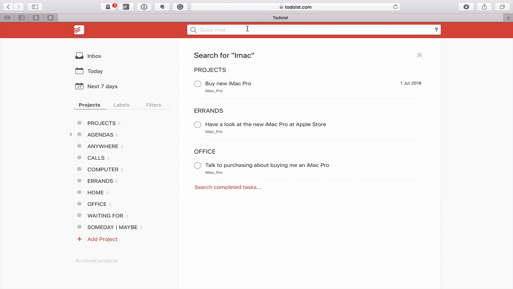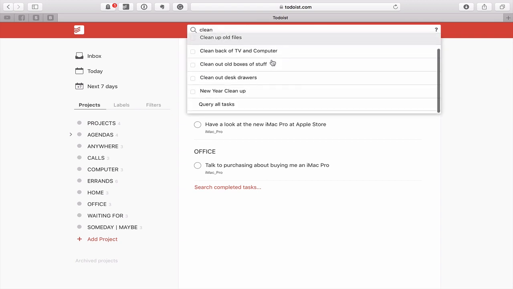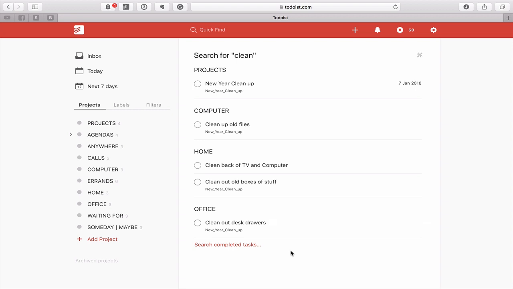Now, I've used the word clean, so if I type in clean, now I've got a lot of things in here for cleaning up. So New Year cleanup, clean back of TV and computer, which I haven't assigned a label to yet, but that would be a routine anyway. So I could create a label called routine, so I could actually use my routine system within this system. And then again, Office there. So you can actually use the quick find to actually find all the tasks related to what you are specifically looking for. And it tied it up nicely in their context that you've set up.